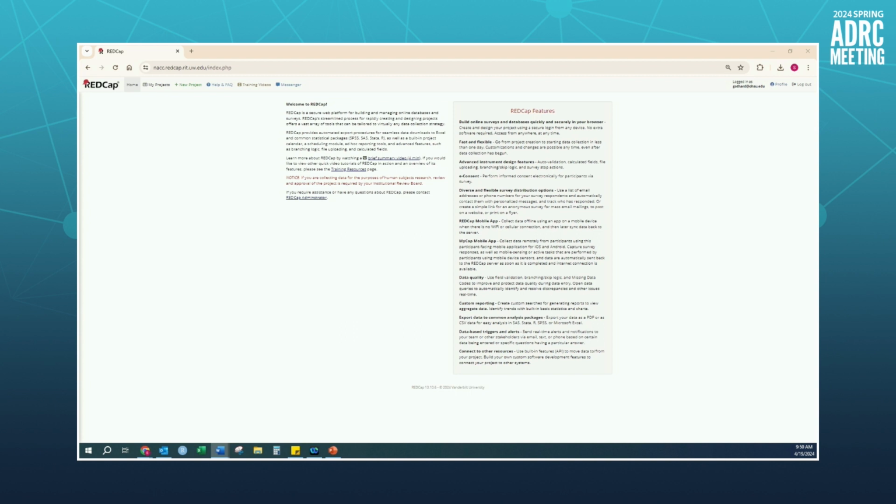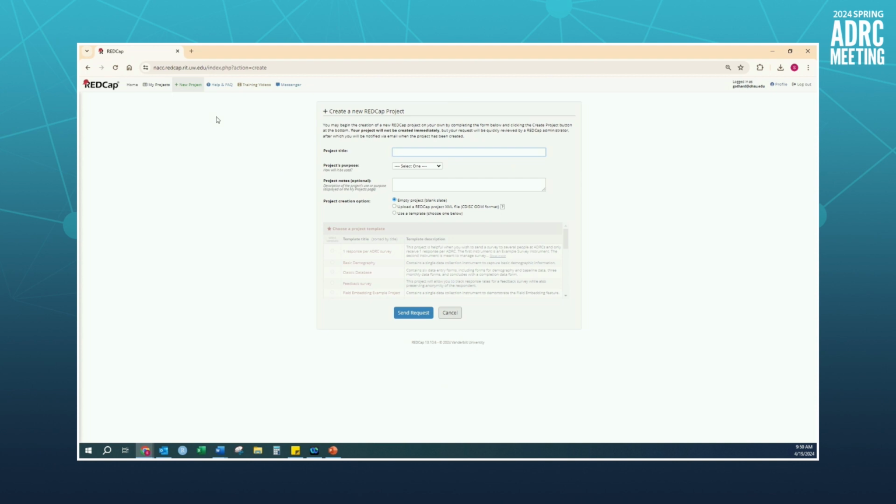First, you're going to log into your institution's REDCap instance. You are not going to go into My Projects. Instead, you're going to select New Project in the upper left-hand side in green font. Once in the New Project landing page, you're going to enter a project title. Then you will select a purpose.